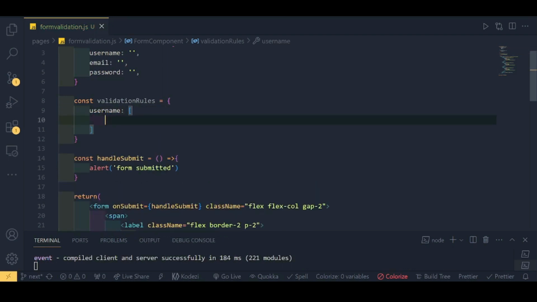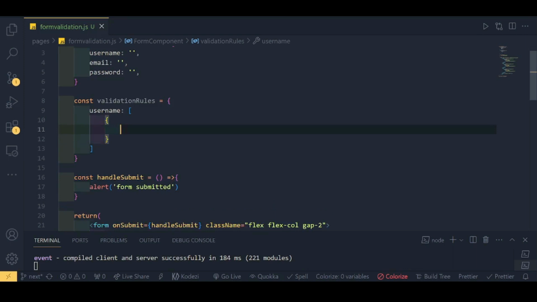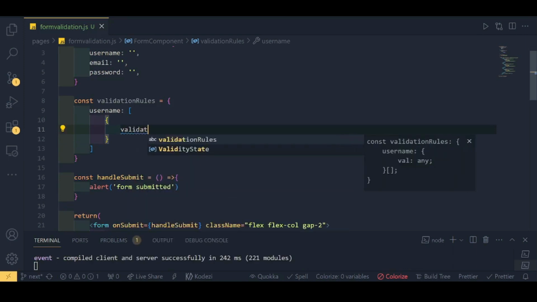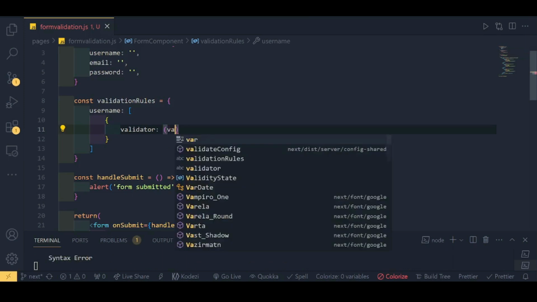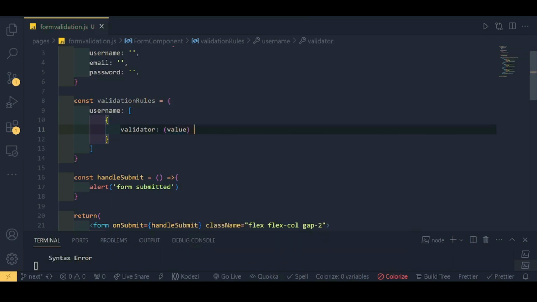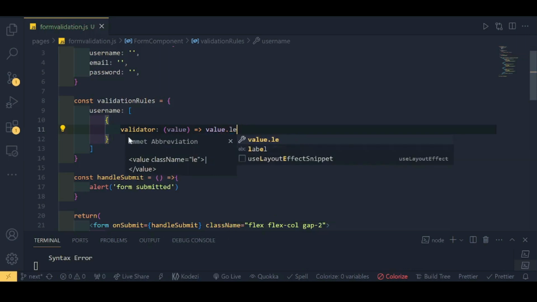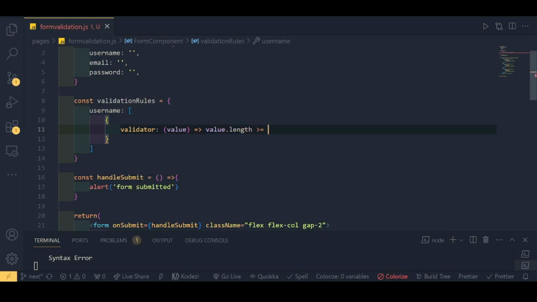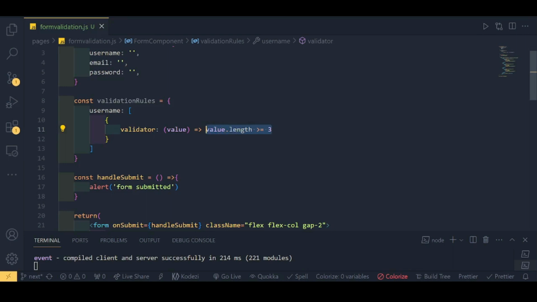So each section of the validation rules can have multiple rules. For that, we are using an array. Even if it has a single rule, we will be using the array, and in the array we will be creating a validator, which will be a function. This is an arrow function, and inside that we have a parameter called value, and this will be returning a boolean. Like we will be checking value.length is more than or equal to 3. So this will be the comparison. If value.length is more or equal to 3, then this function will return us true.